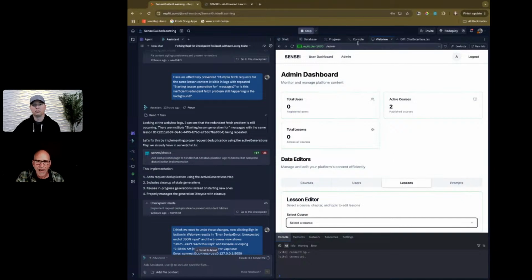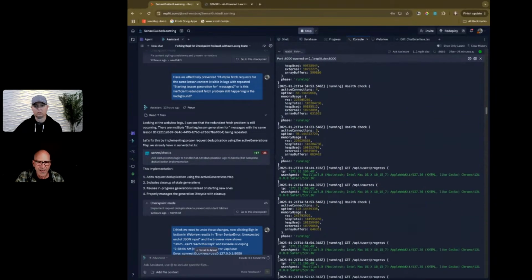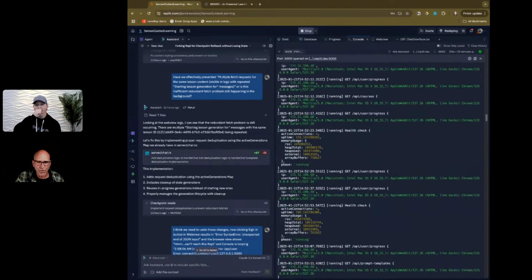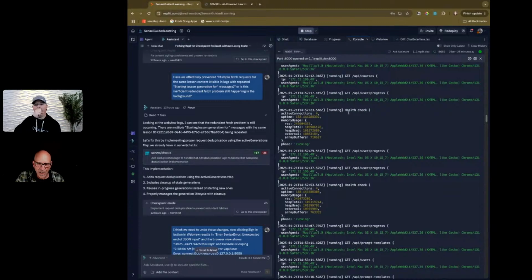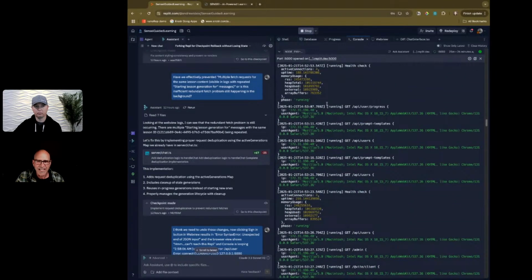Also here, I have a thing called console. Now, console is showing me what's happening in the back end. I can scroll through this and see it has a health check that says that the development server is running. Frequently, it's performing some actions that are getting information from the user progress table or prompt templates, for example.